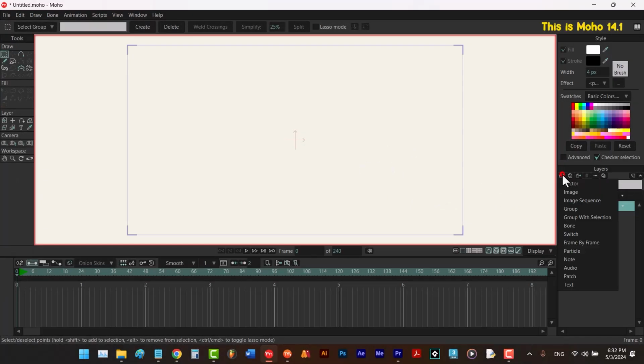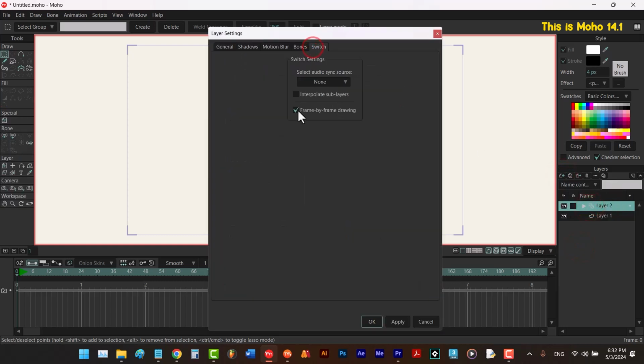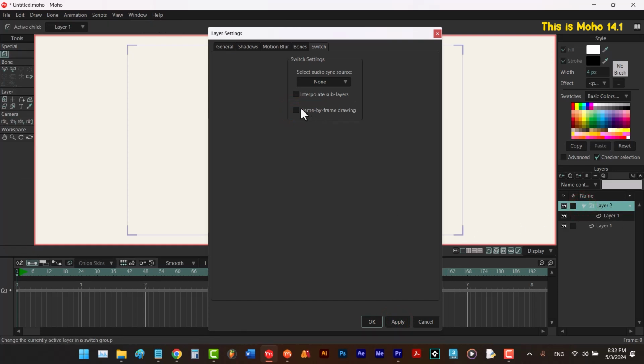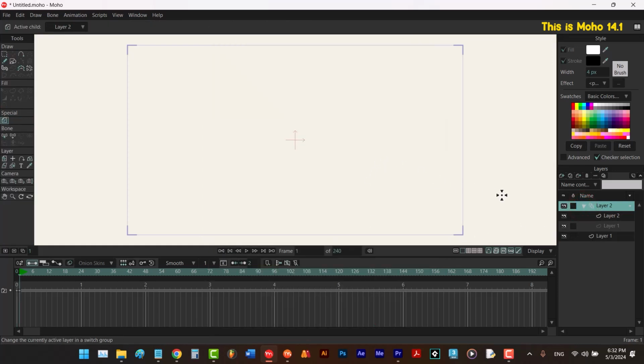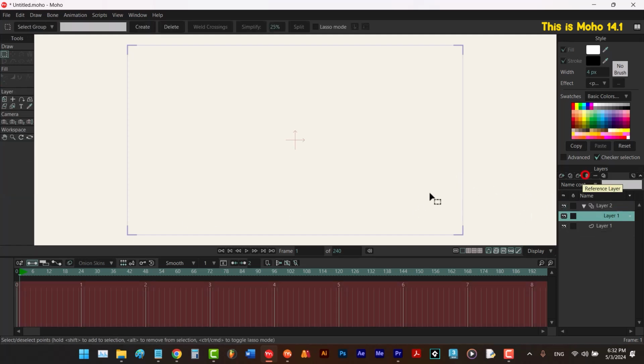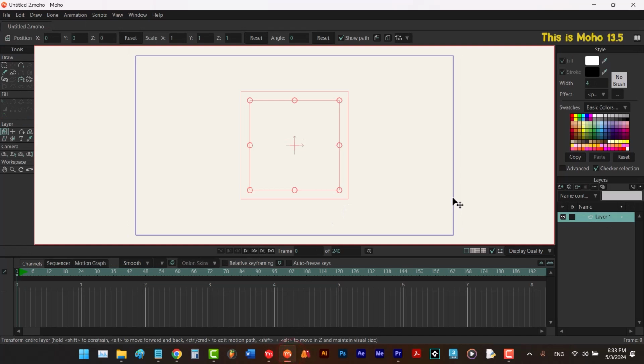For example, in Moho 14, if I create a frame by frame layer and go to Switch tab, uncheck this one, click on apply, click on the arrow icon, click on this option and click on OK. If I press F5 to create a new layer and a new frame, if I delete this layer and then try to delete this keyframe using this delete button, the keyframe won't be deleted. Now let's try to do the same thing in Moho 13.5.